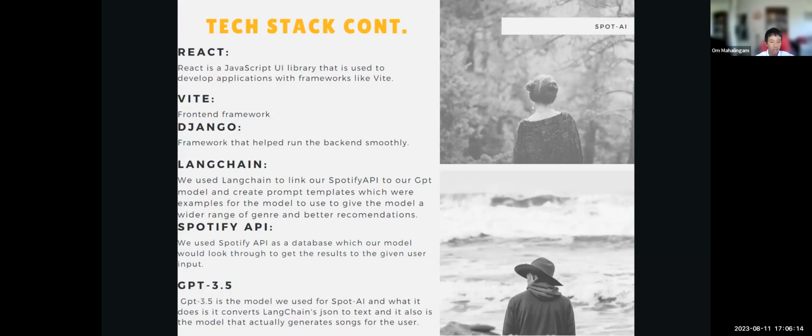LangChain, we use LangChain to link our Spotify API to our GPT model and create prompt templates, which were examples for the model to use to give the model a wider range of genre and better recommendations. The Spotify API was used as a database, which our model would look through to get the results to the given user input. And GPT 3.5 is the model we used for Spot AI. What it does is it just converts the LangChain's JSON text into normal text. And then it is also the model that actually generates songs for the user.